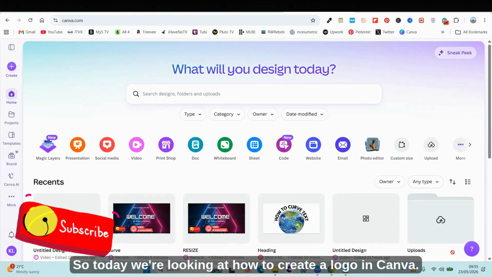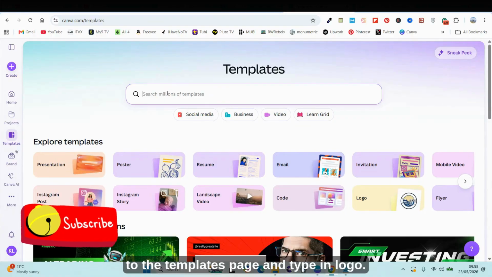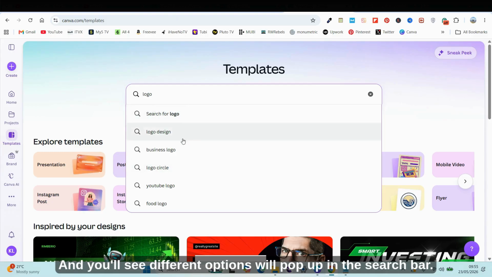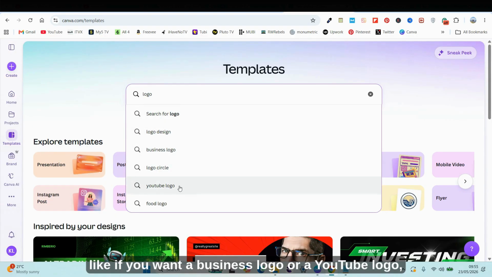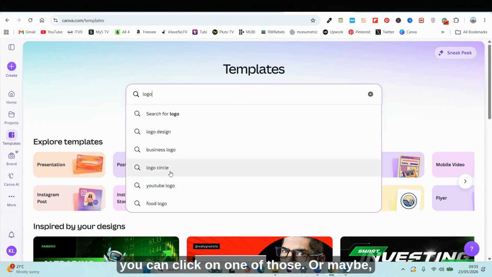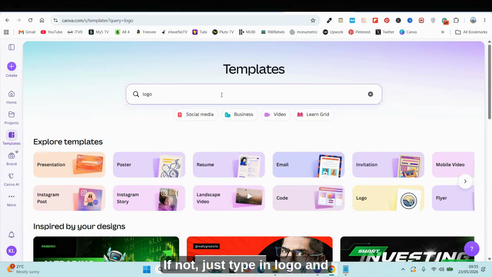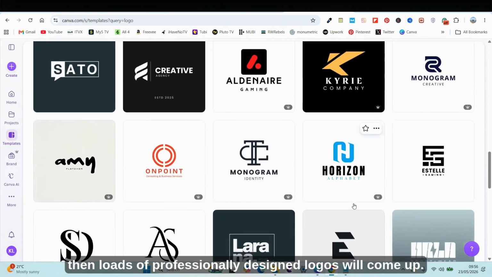So today we're looking at how to create a logo in Canva. From your Canva homepage, we're going to click on over to the templates page and type in logo, and you'll see different options pop up in the search bar. If you have something specific in mind, like a business logo or a YouTube logo, you can click on one of those, or maybe you want your logo to be in a circle, or you want a food logo, you can click on one of those.